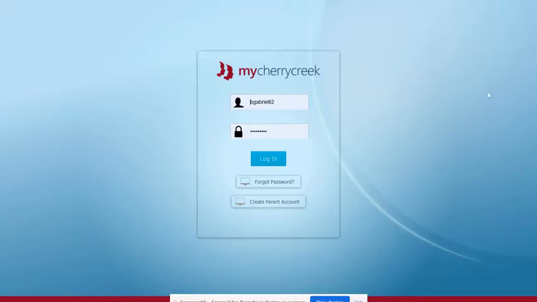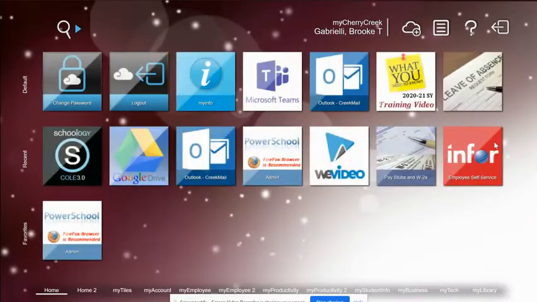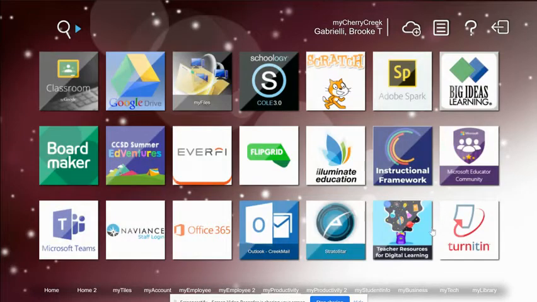You're going to access Naviance through your My Cherry Creek login. So go ahead and log into My Cherry Creek. And once you are there, you should most likely see Naviance under My Productivity. Sometimes it's under My Productivity too. So one of these is where you're going to find it. Yours will say Naviance Student Login, but right here where my cursor is, that's the tile you're going to click on.